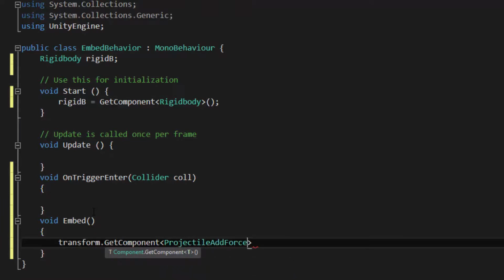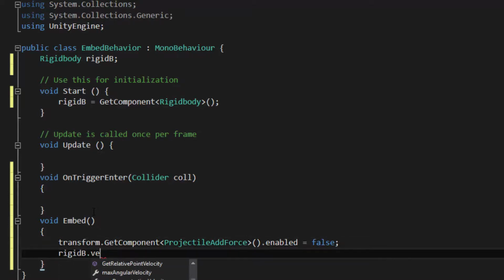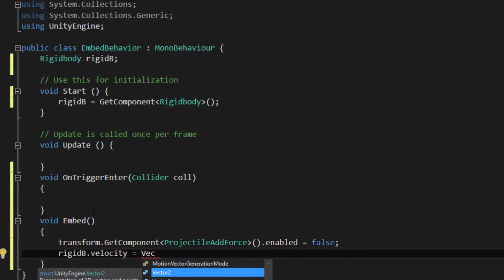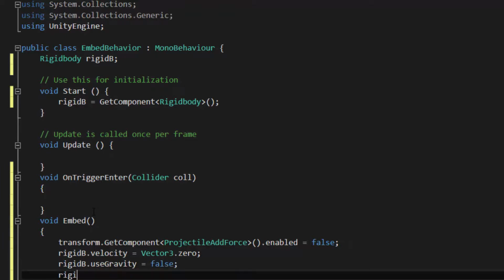Transform.GetComponent Projectile, addForceEnabled equals false, because we want to get rid of that. We don't want to be arcing based on velocity. Rigidbody velocity, let's say Vector3.zero. Set useGravity equal to false. So we're going to go ahead and turn off all the physics basically. Technically speaking, you could just use isKinematic equals true, and you won't have to worry about this. So you could take out that useGravity.